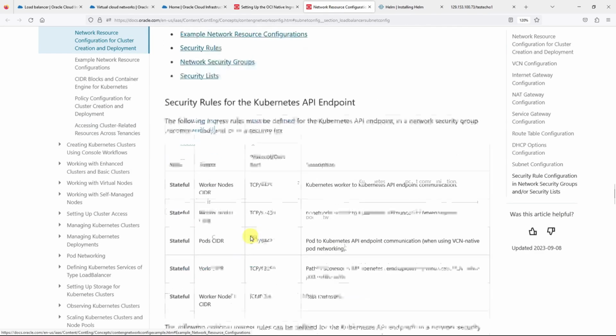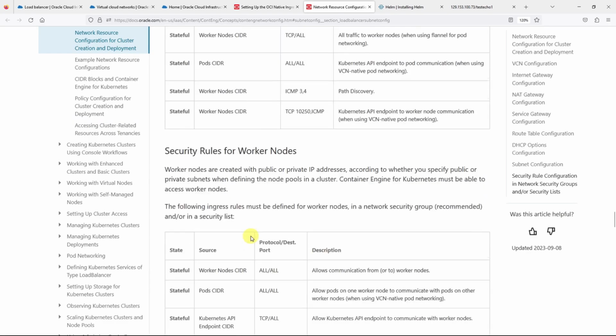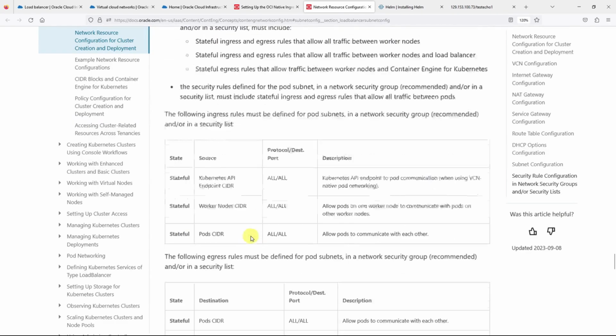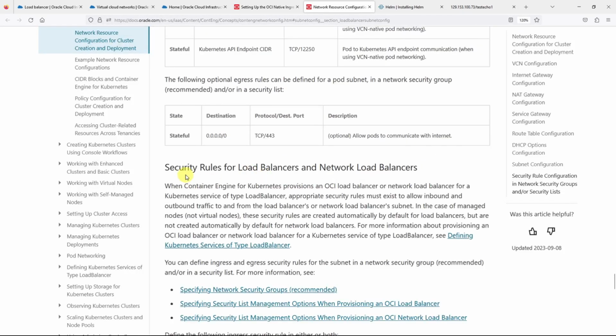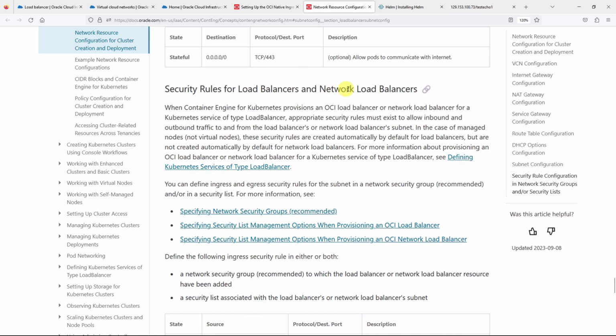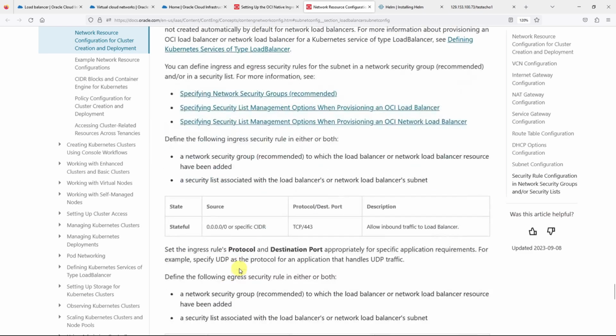And here, just scroll down. Notice all the ingress and egress rules that you must specify for your pod subnets, as well as the security rules for your load balancers and network load balancers. You must ensure to set up the ingress security rule in your network security group, which is recommended, or you can also set it in the security list associated with the load balancer.